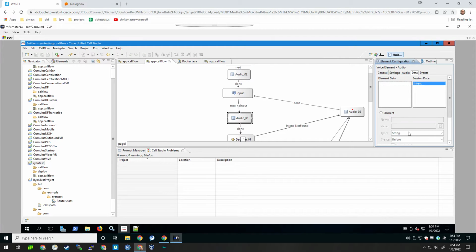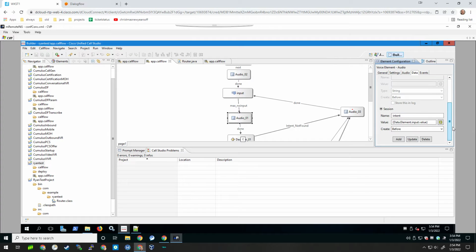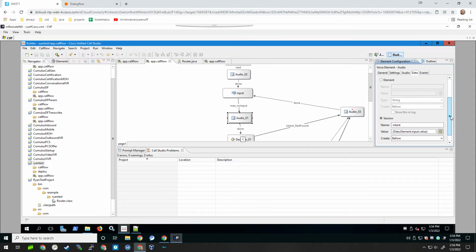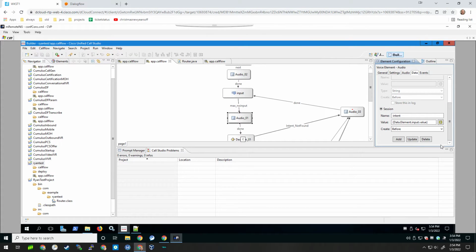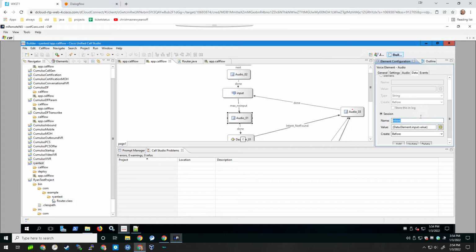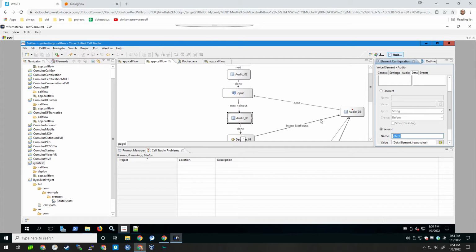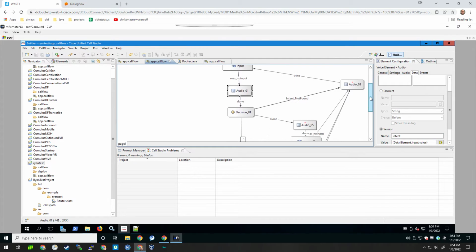And then here I'm saying thank you, and then I'm taking that data and storing it in the session data. Rakesh has suggested that is something you should do, just so that you can access it from any point. It's more of a best practice thing. So I'm taking the data from the element input right here and turning it into a variable on the session called intent.